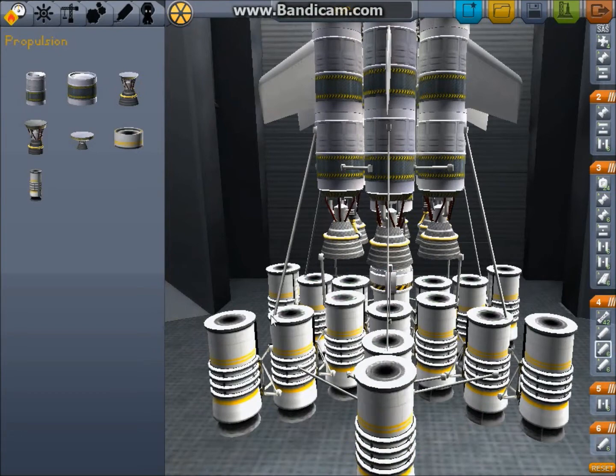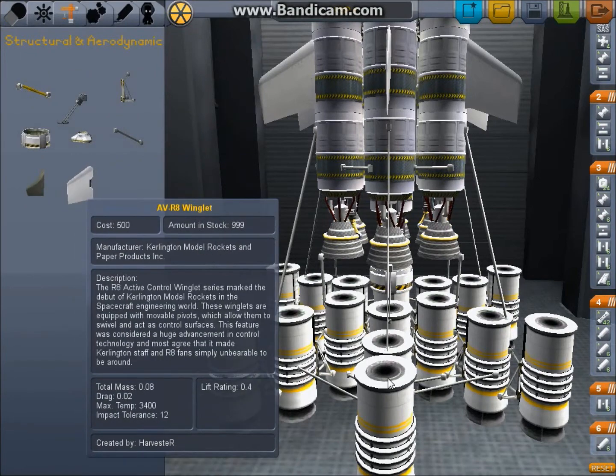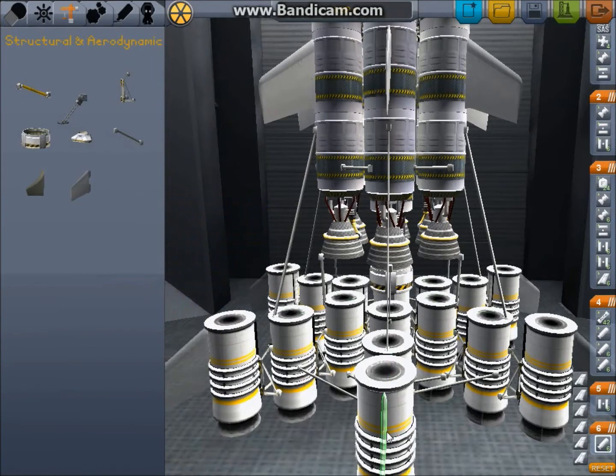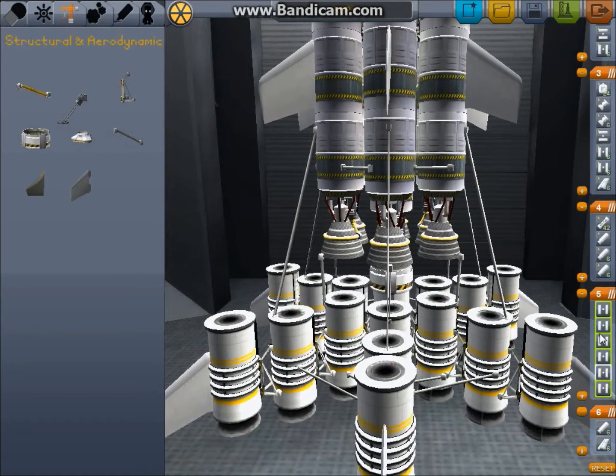Alright, that looks good. Now we need the structural winglets. There we go. And we're gonna position those lower on it. I don't know how much difference that makes. I just like it like this. And that looks good. We're gonna rename this to, oh wait, before we rename it, let's move these up.